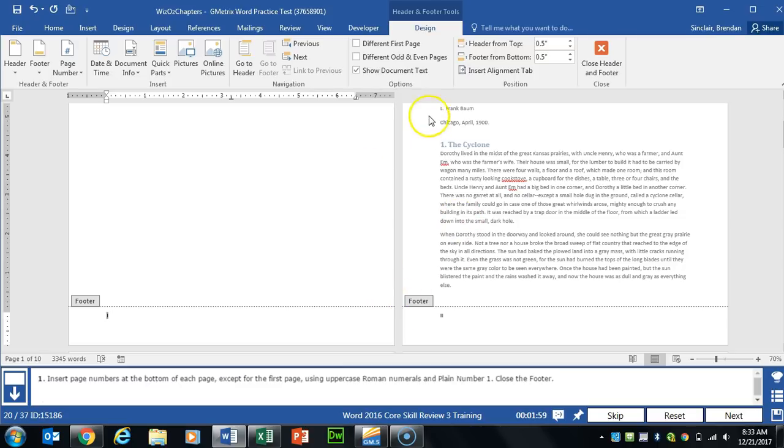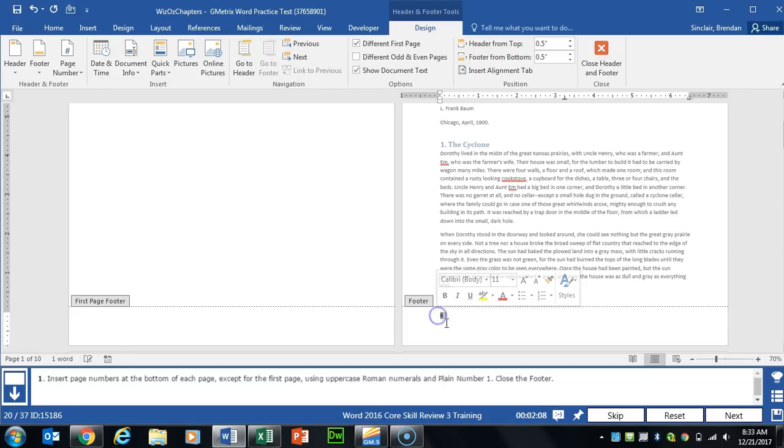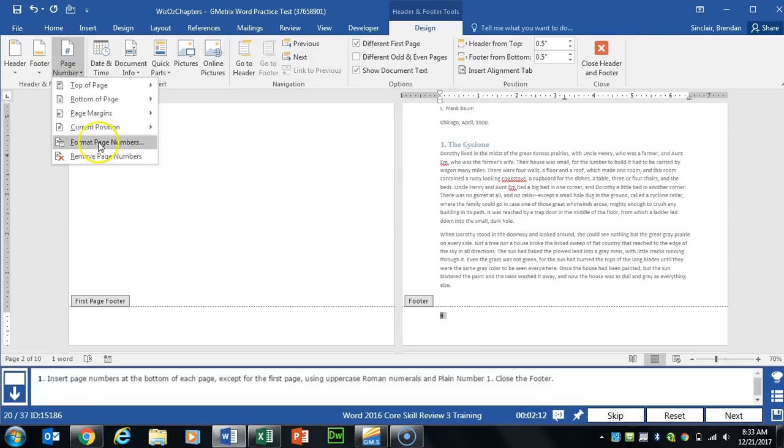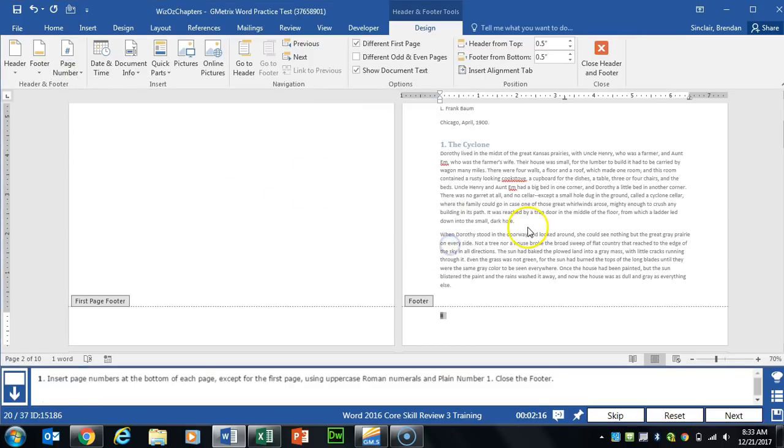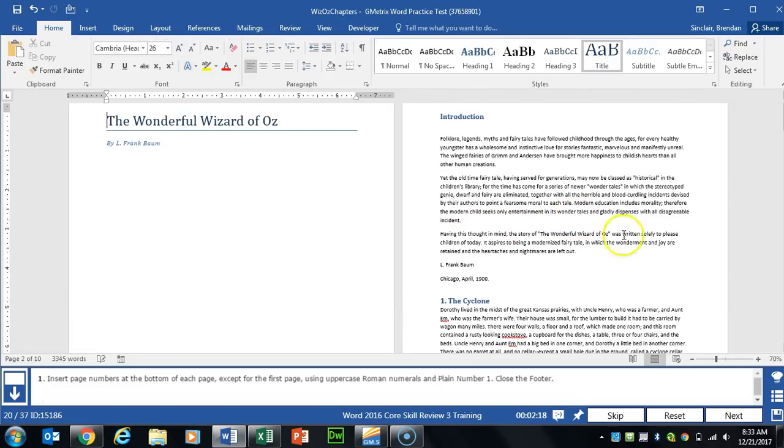So with that footer in there, now we want to click the different first page, and that's on the header and footer design tab. Notice it disappeared from the first page, and then it has the uppercase Roman numerals, but if it doesn't, click Format Page Numbers, and then this is the opportunity to change that. Make sure you close out of the header and footer.